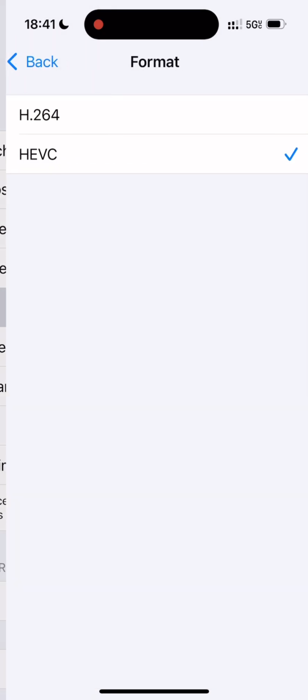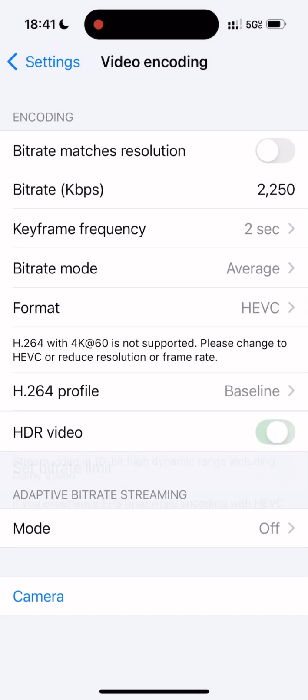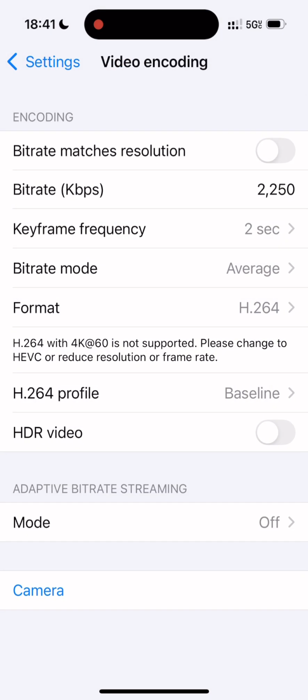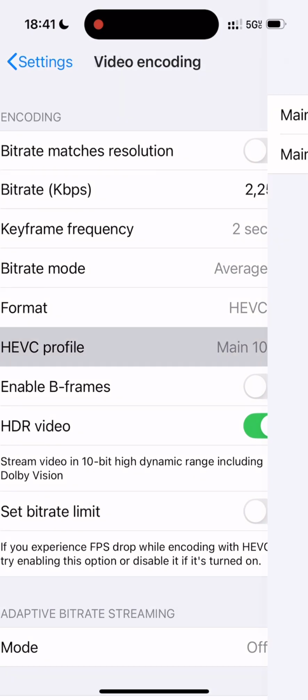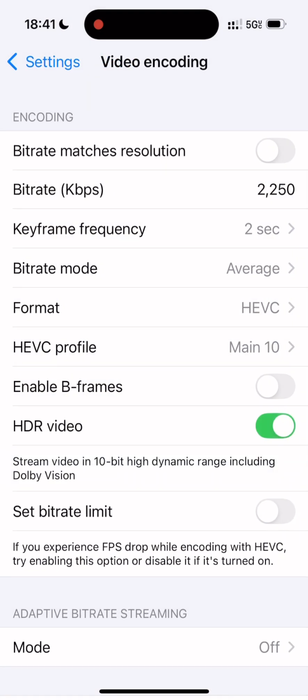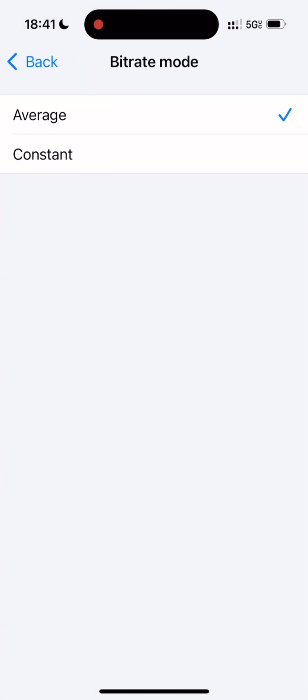So HDR works only with high efficiency video codec, so HEVC. If you try to use another more compatible but older format, or you don't use the 10-bit profile, then you cannot stream HDR. So as soon as you click HDR, everything will be set to high efficiency.